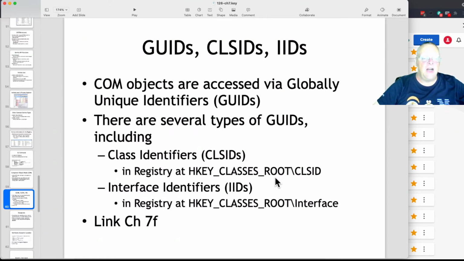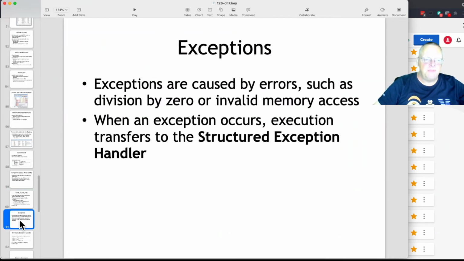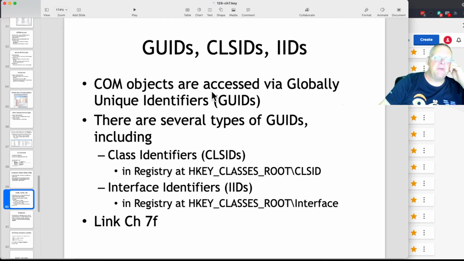So there are class identifiers and interface identifiers for these COM objects. Those are types of identifiers. These things that are called globally unique identifiers are, by the way, the same on every machine. So it keeps with the Microsoft tradition that the name of everything is always the opposite of what it is. They are totally not globally unique.